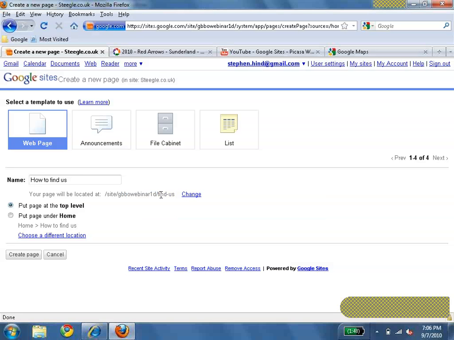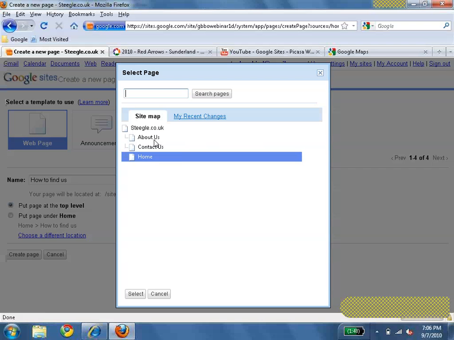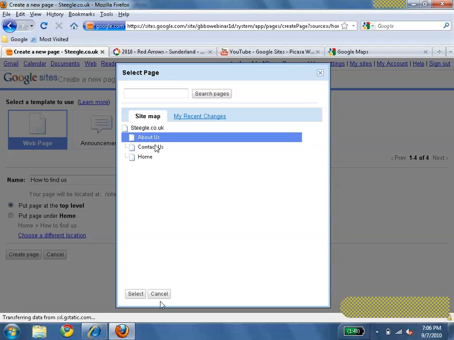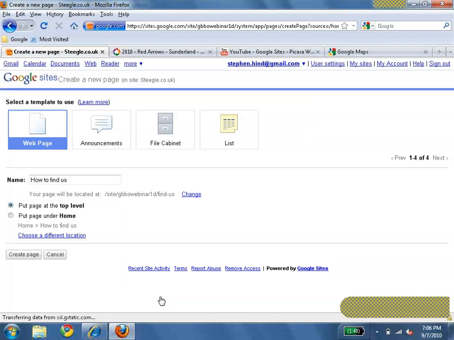You can also choose where you want the page to be. So at the moment it's going to be at the top level, so that's the very top level of the site, or it's given the option to put it as a sub-page under Home, because that's where I clicked the Create Page button. Or alternatively, if you use the Choose a Different Location link, you can choose to make it a sub-page of any page on your site. For instance, you might want to make it a sub-page of About Us. For the moment, I'm just going to leave it as a top-level page. When you're happy, click the Create Page button.